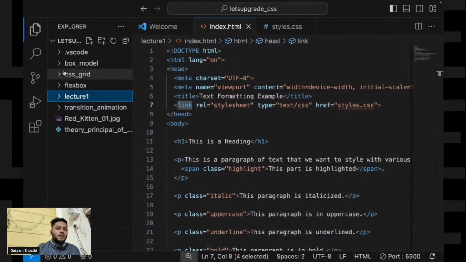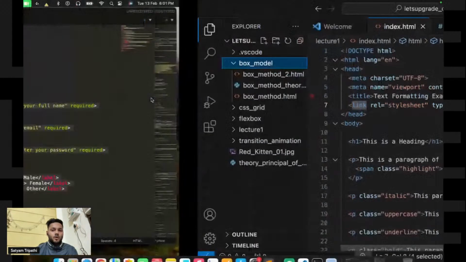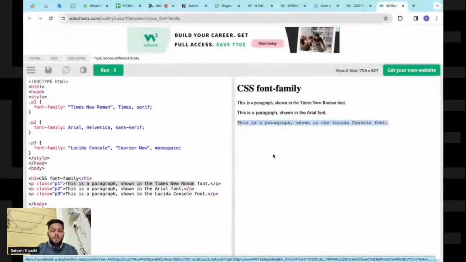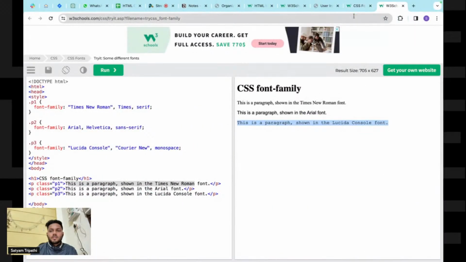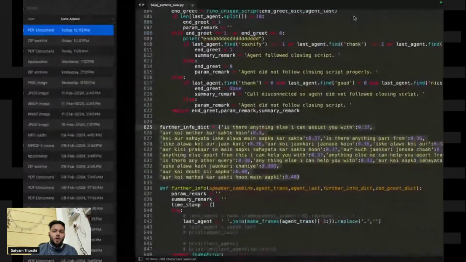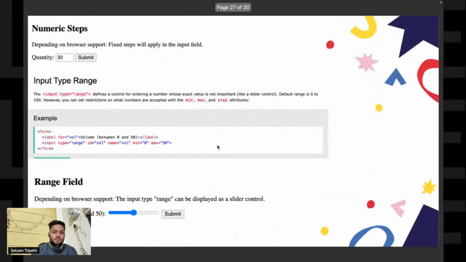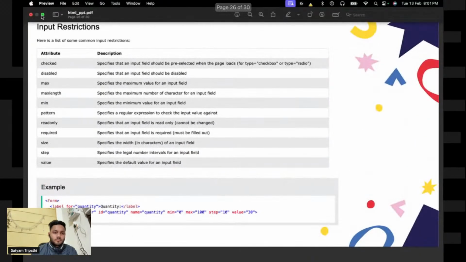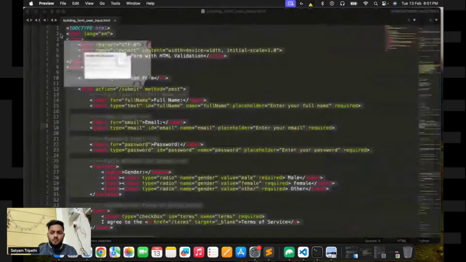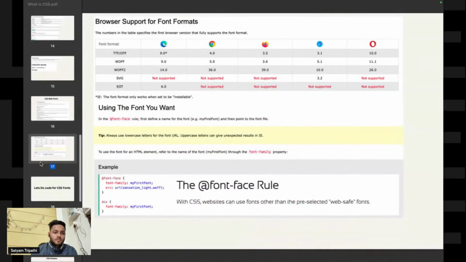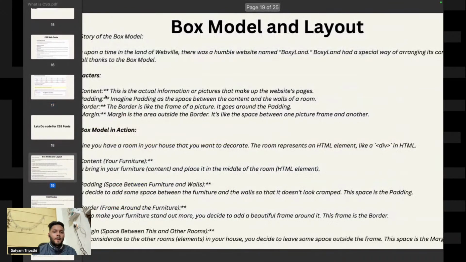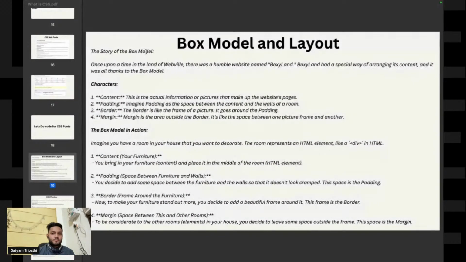Let us jump to the box model. Okay, this is the formatting that you can use over here. Now, let me explain to you about the box model. Okay, so this is basically our box model. What is a box model? Let us try to understand.